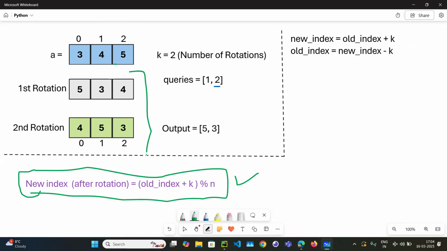You can ignore these two boxes now. These boxes will be helpful only when you are actually doing the rotation, meaning when you are actually updating the array a. But we are not updating the actual array, because if you update it, then this question is easy, but maybe you will get an out of memory issue or a time complexity issue. If you just update a, your final a will be this. Then a of 1 is 5, you append it to a result array. A of 2 is 3, you append that too. Then you return that array.